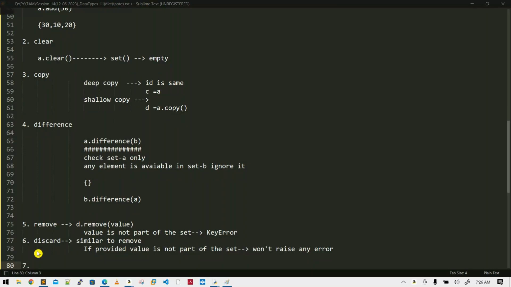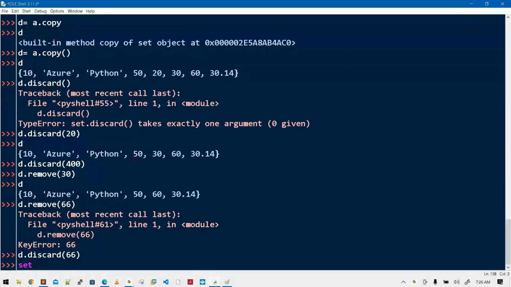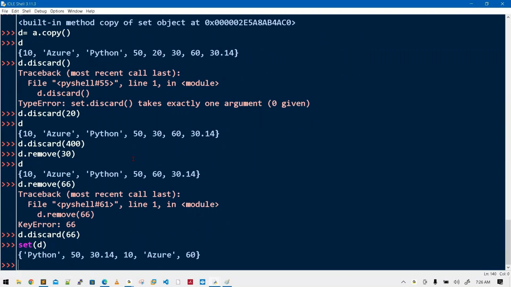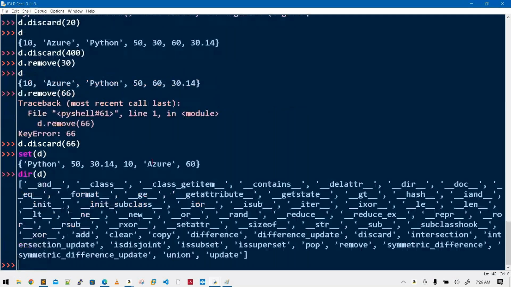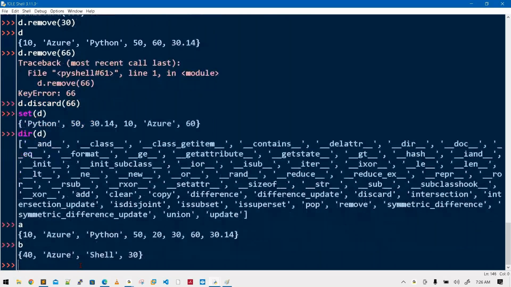Okay, fine. This is about the set D. You can go with set D or D dot discard. Intersection part is clear. Already in the last session, intersection underscore update. Okay, tell me. A is there, B is there. A intersection B. A intersection B.